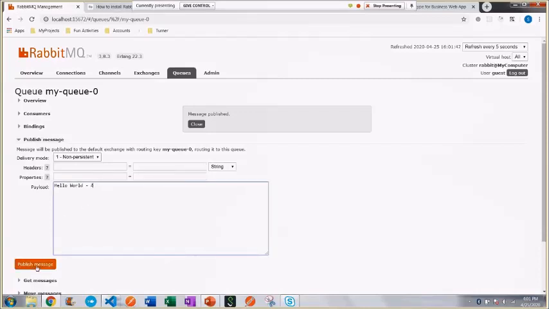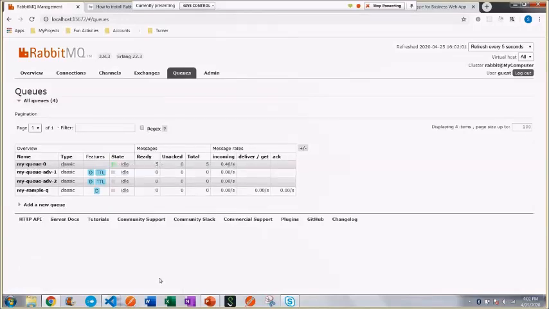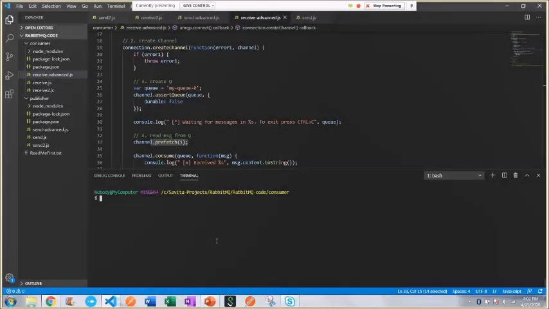4, 5, okay. So I have 5 messages here. In a few seconds, it should show 5. Okay, so 5 messages. So now I have a prefetch of 1. I'm going to open another bash here. What I'm planning to do is run 2 instances of this consumer.